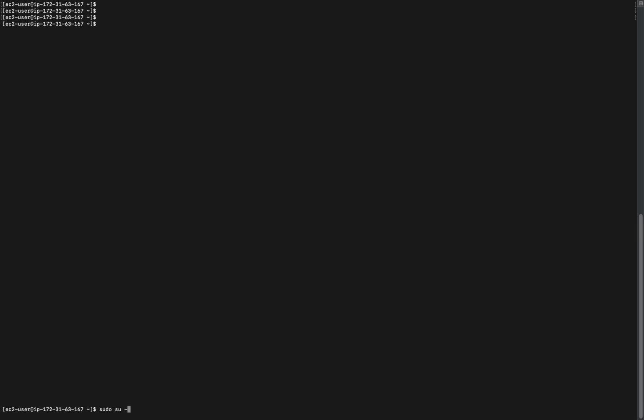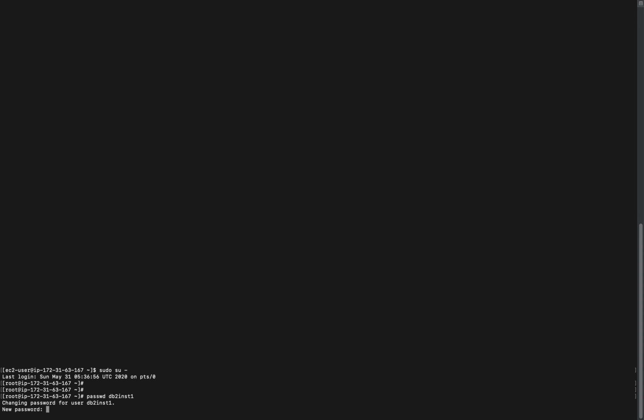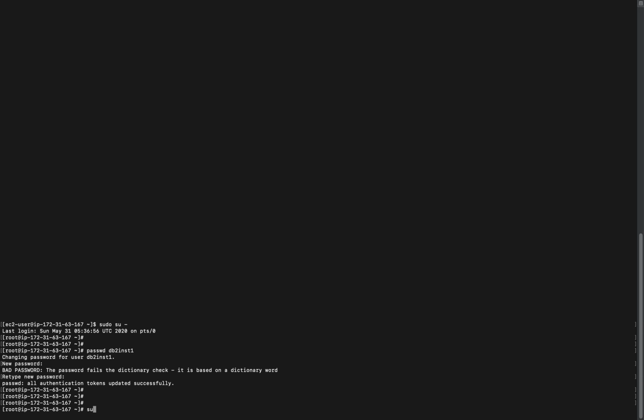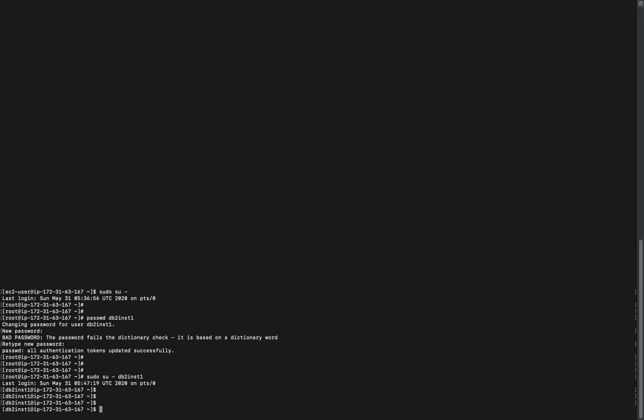Now I'll be creating the user. For creating the user, first I have to log in as root. So I have already logged in as root, and let me change the password for DB2INST1. DB2INST1 is the default DB user for IBM DB2. So I have changed the password, and let me log in as DB2INST1 and try to connect to the database. In this AMI, the database name is sample.